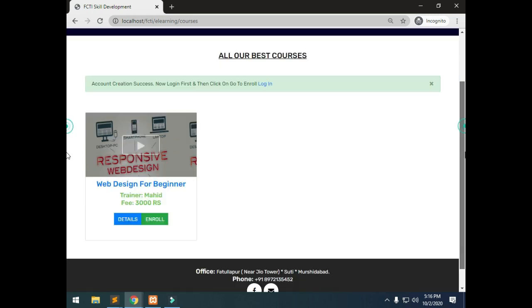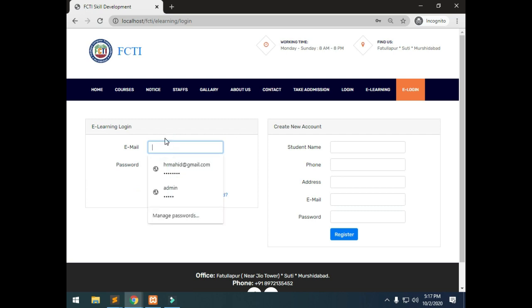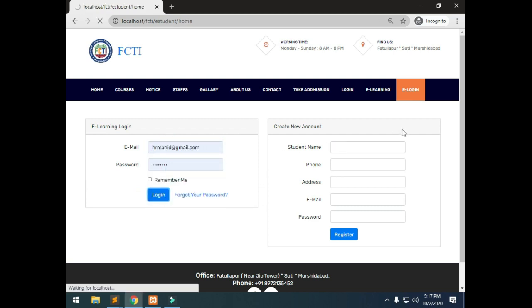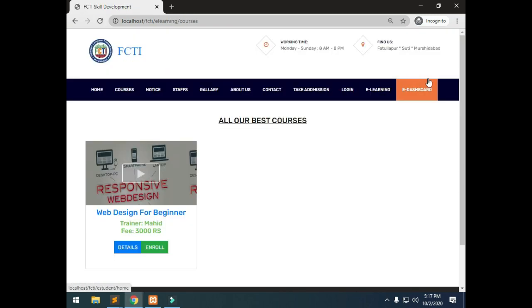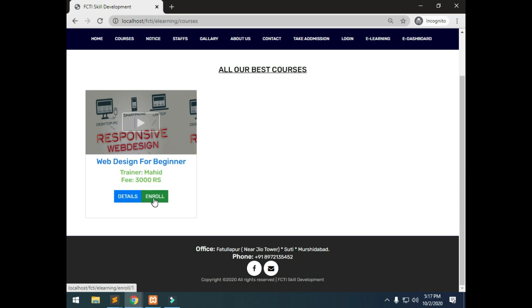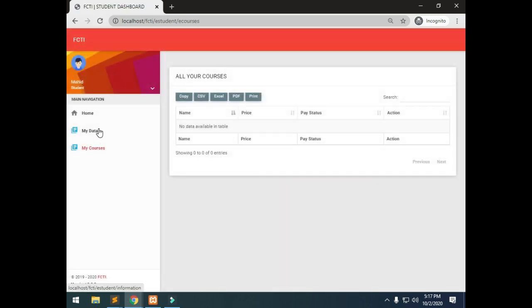Now I can log in. I have to first log in and then enroll in a course. So I am logging in here. Click on login. Now I have to click on enroll. If I click on enroll now, see, it's enrolled in my admin panel, student panel, in my new student panel. So I have to pay the fee, unpaid. If I don't pay this fee, I cannot access the course.